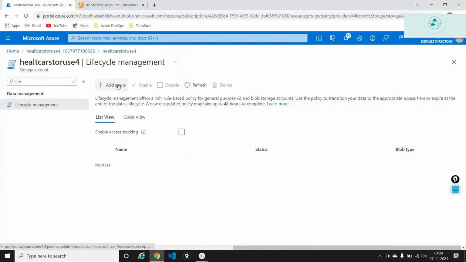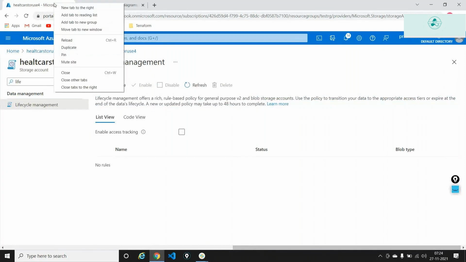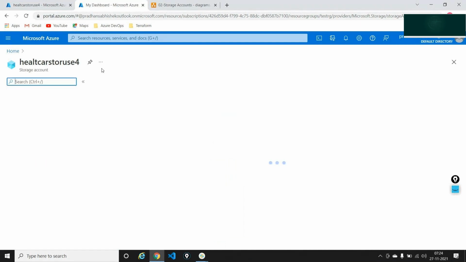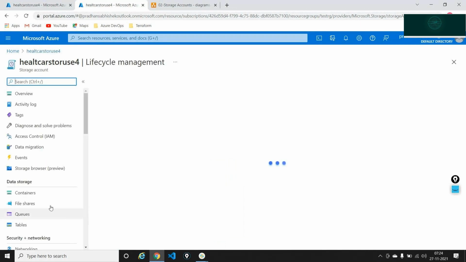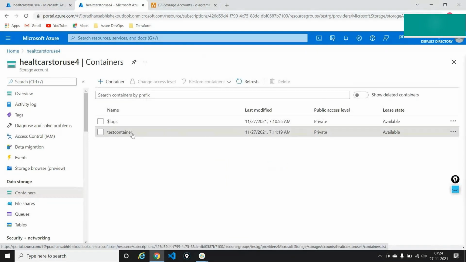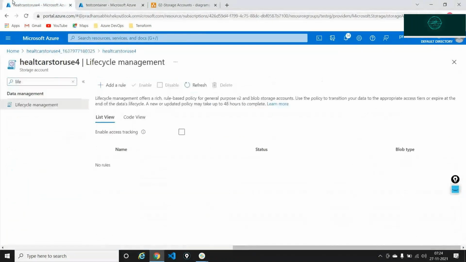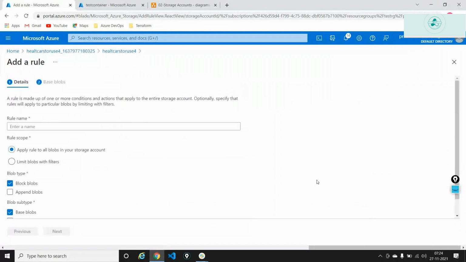Let's say I want to add a rule. Now let me duplicate this particular tab and let me go inside the container right now. I have a couple of blobs here. What I'll do is say add a rule, and now it's asking me to give a name for the rule. I'll say this is rule 30 days.